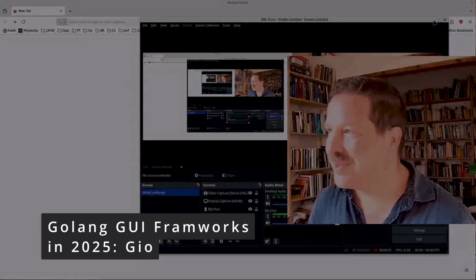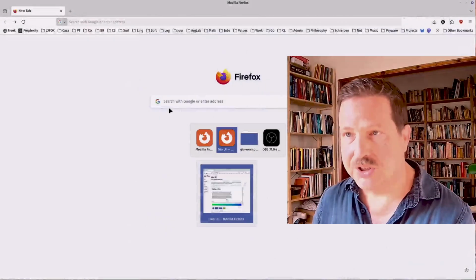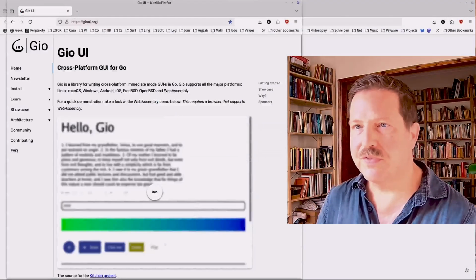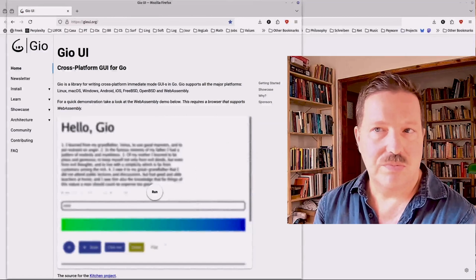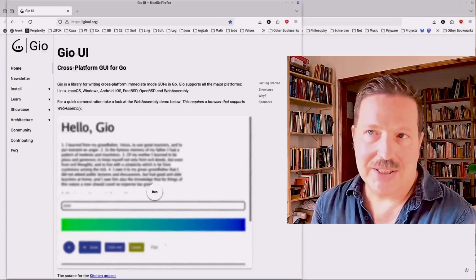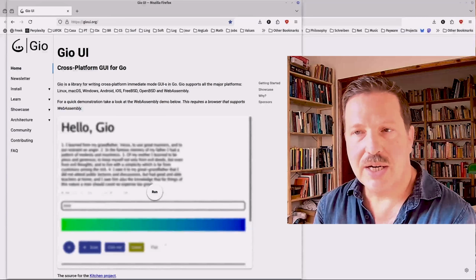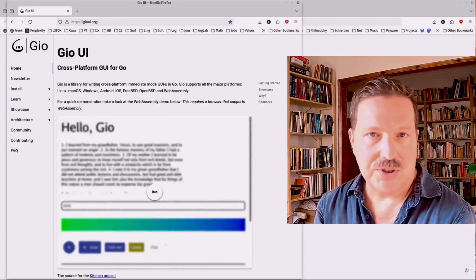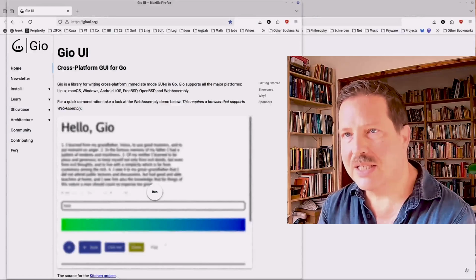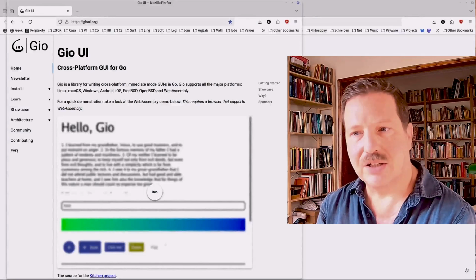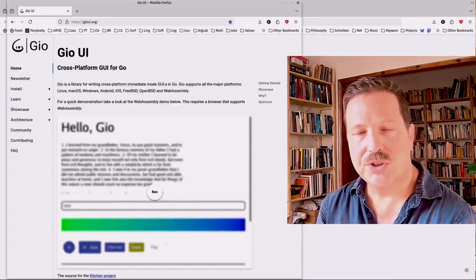Hi. Today I'm talking about a framework you probably have heard of that is called GIO, and that is an immediate mode GUI for Go. So it draws its own widgets, and just in the unlikely event that you don't know what an immediate mode GUI is, that's a framework that comes from the gaming world.